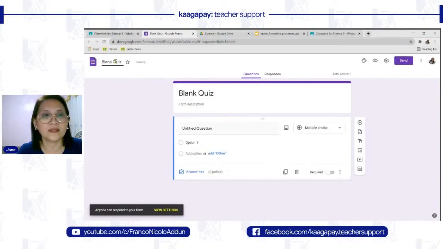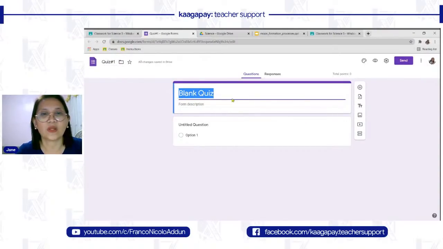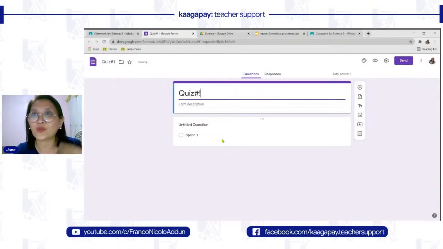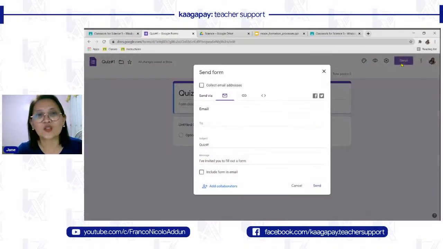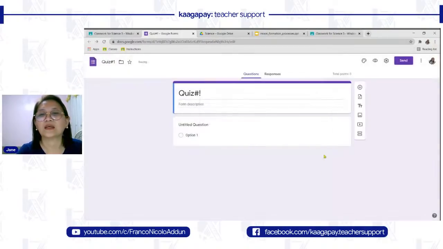Maybe I will just open it so we can see. Okay, so for example, quiz number 1. Okay. And then, let us put in some questions. I'm not going to do this since this will be discussed in our next series. Oh, there is no recipient. Okay, let us add one, for example, Jane. I clicked send by mistake. So after that, do not click send. My eyes got blurry. I thought it was save.